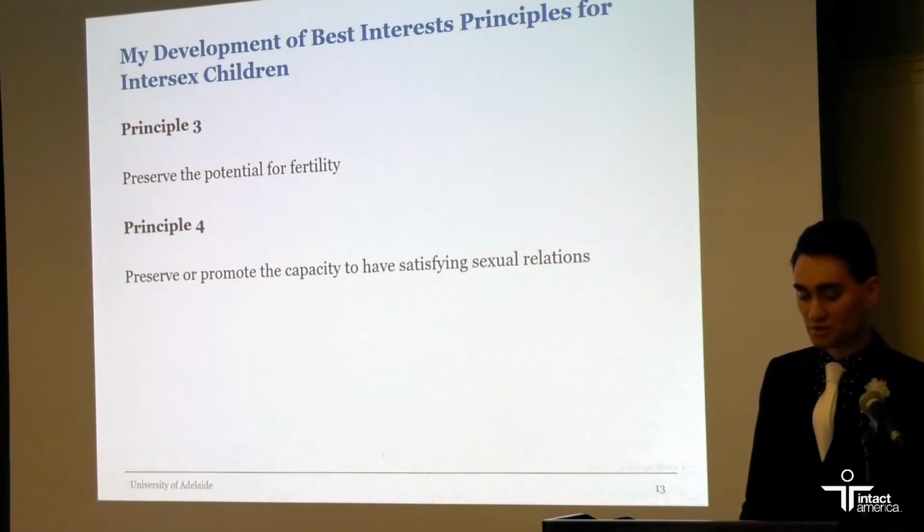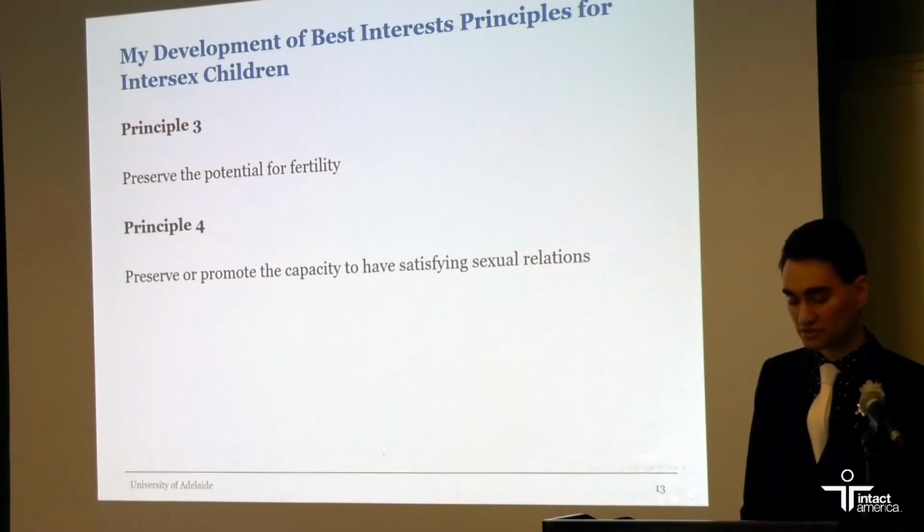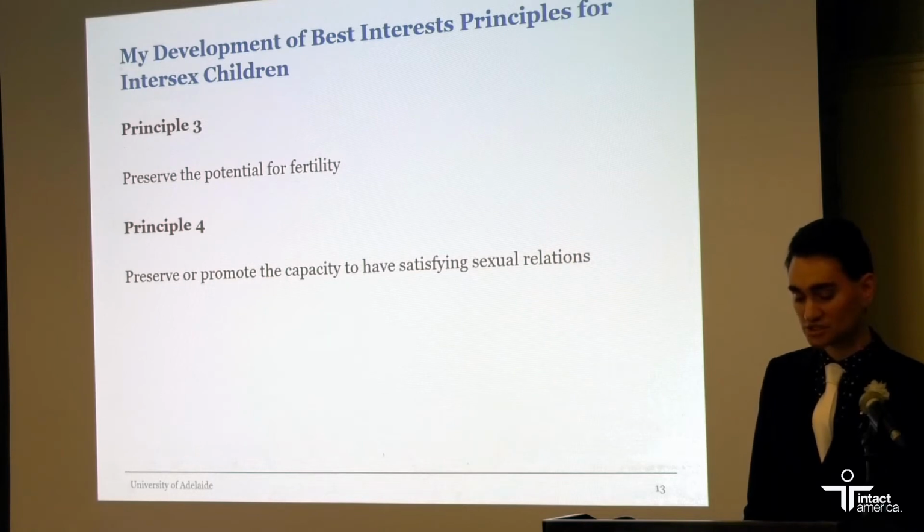Principle 3 promotes the preservation of the potential for the child's fertility. It emphasizes that medical intervention should aim to promote fertility even if it does not match the assigned gender or preserve the ability to produce hormones. Principle 4 aims to preserve or promote the capacity to have satisfying sexual relations in the future.